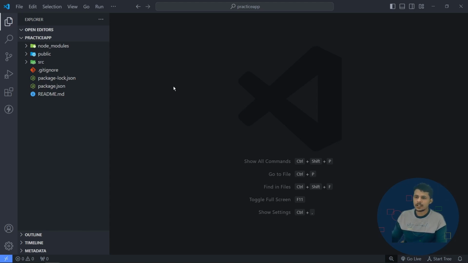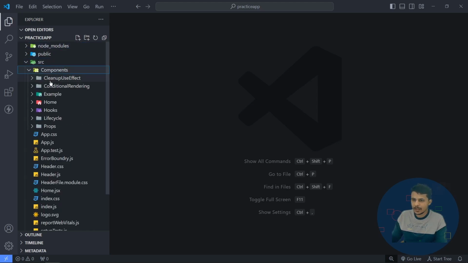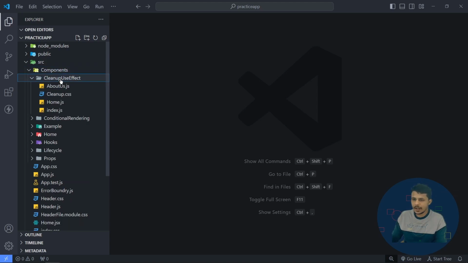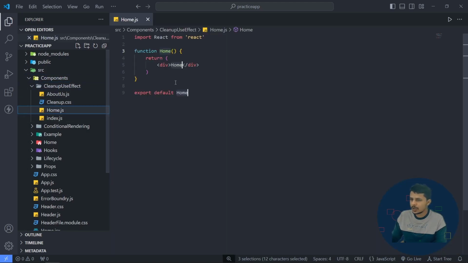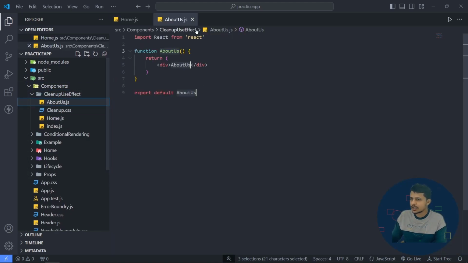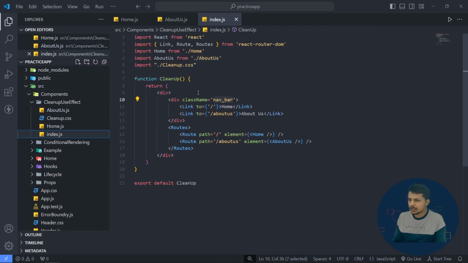Basically, you can see this is our project, and if I go to the src component folder, here I have created one folder called cleanup useEffect. Inside that I have a home.js component, an about us.js component, and an index.js. This index.js will have the routes. I'm using React Router DOM to create routes: one is path slash and the second is about us. And I have a small navigation bar with home and about us. So, simple things are there.